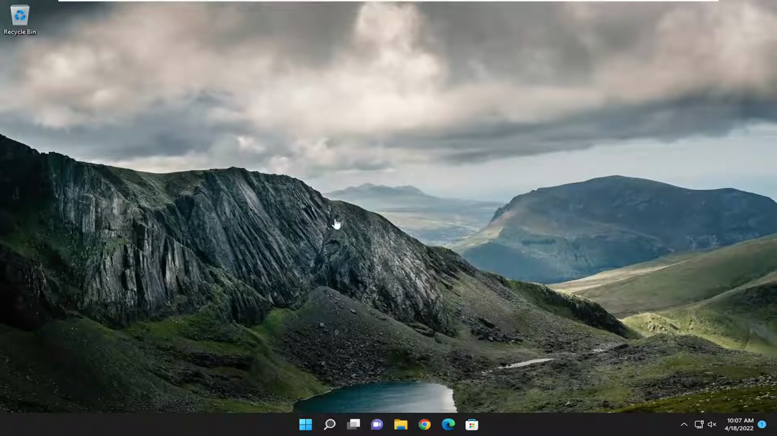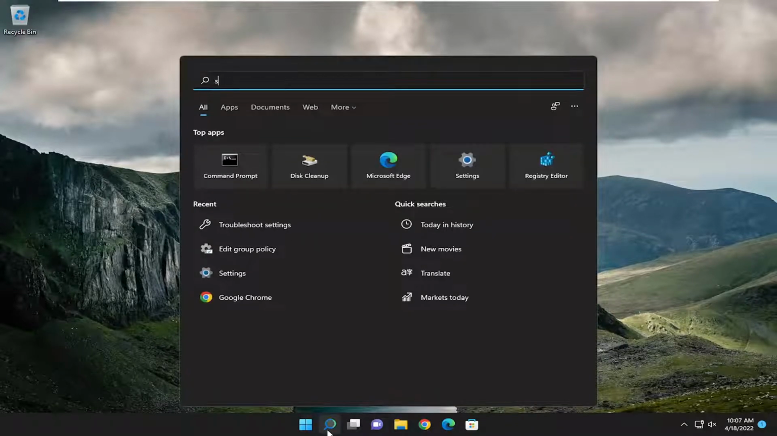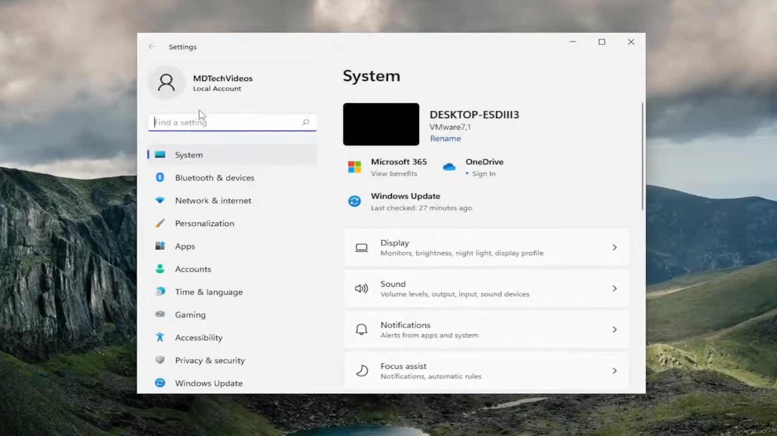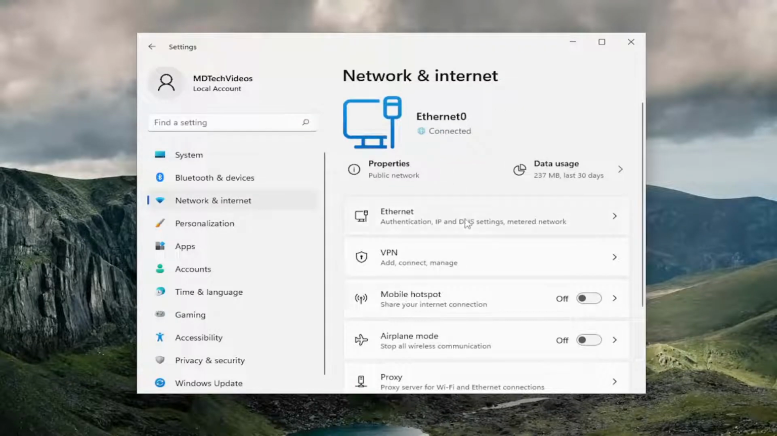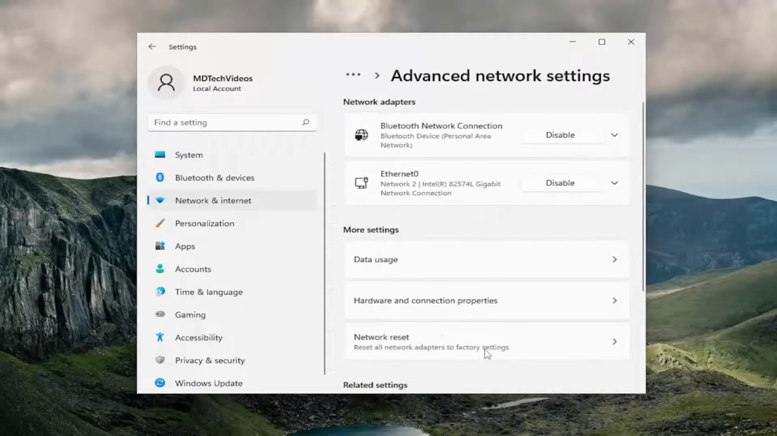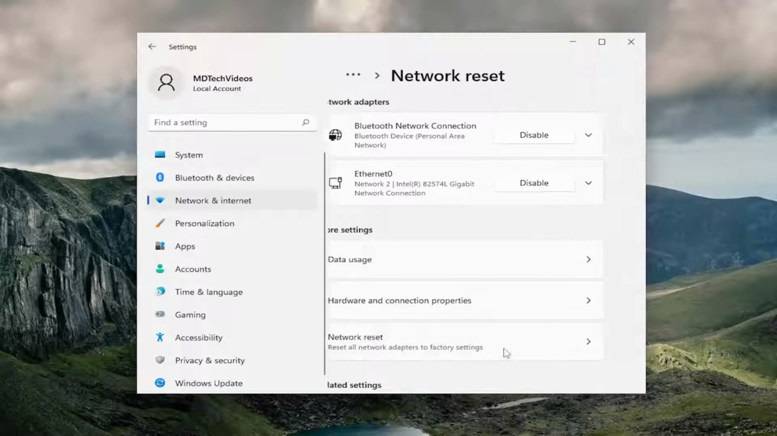So anyway, once you have that, you're going to open up the search menu, type in settings, best match, come back with settings, go ahead and open that up. And then on the left side, you want to select network and internet. And now on the right side, you want to scroll down where it says advanced network settings. Go ahead and left click on that. And then underneath more settings, select network reset, reset all network adapters to factory settings.